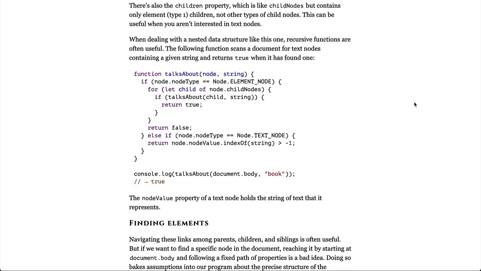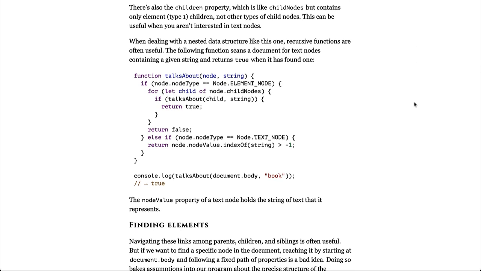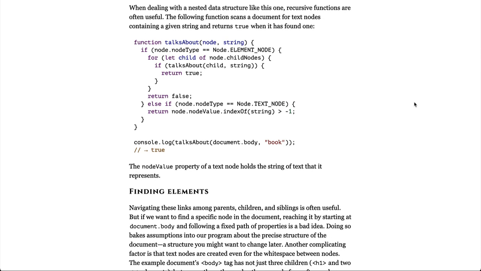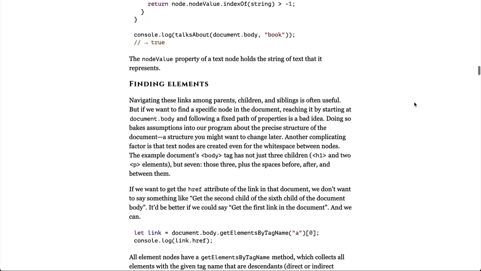There's also the children property, which is like childNodes, but contains only element, type 1, children, not other types of child nodes. This can be useful when you aren't interested in text nodes. When dealing with a nested data structure like this one, recursive functions are often useful. The following function scans a document for text nodes containing a given string and returns true when it has found one. The nodeValue property of a text node holds the string of text that it represents.